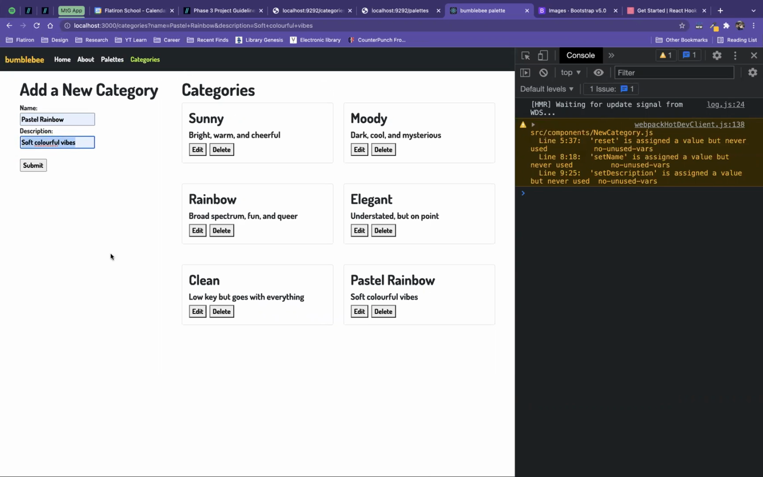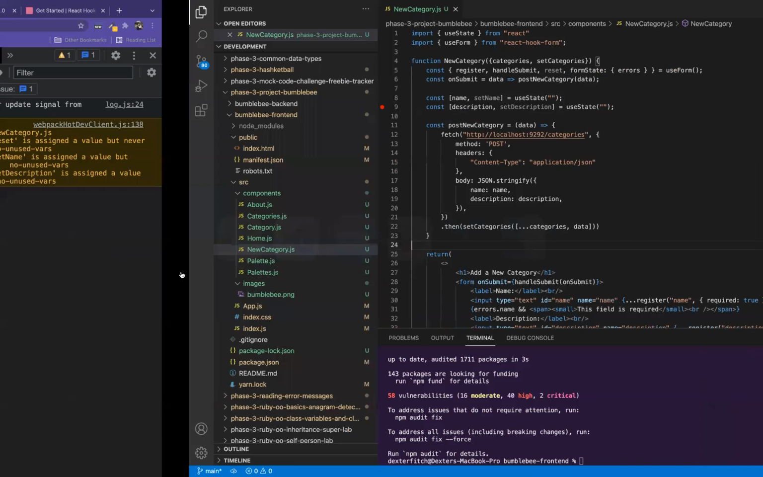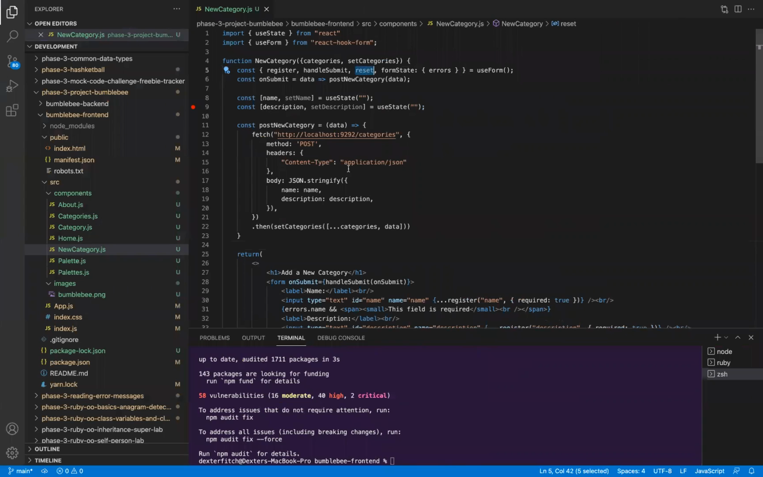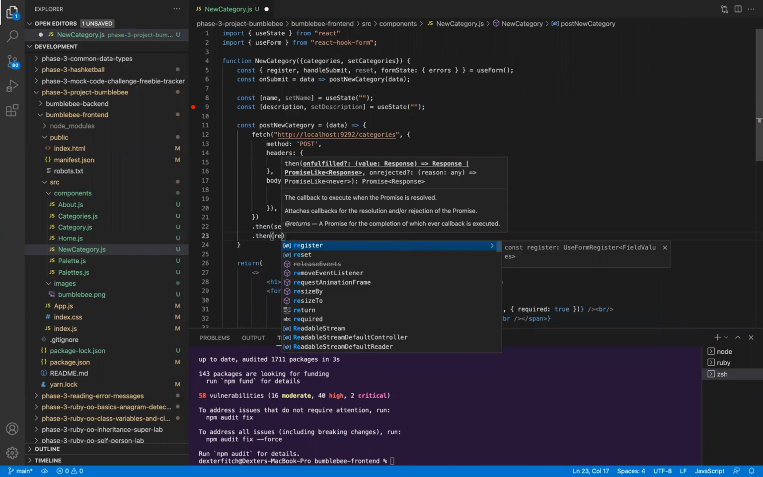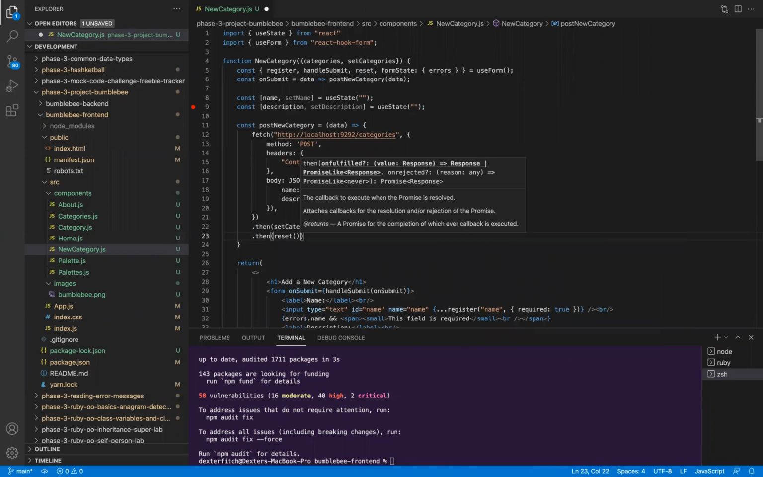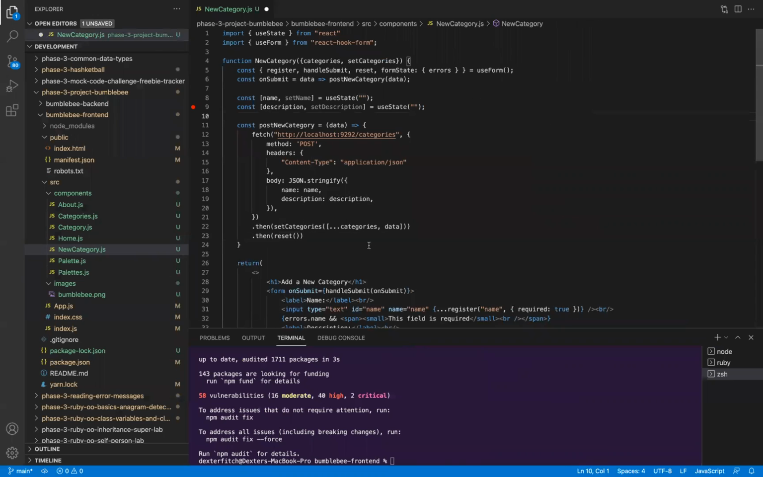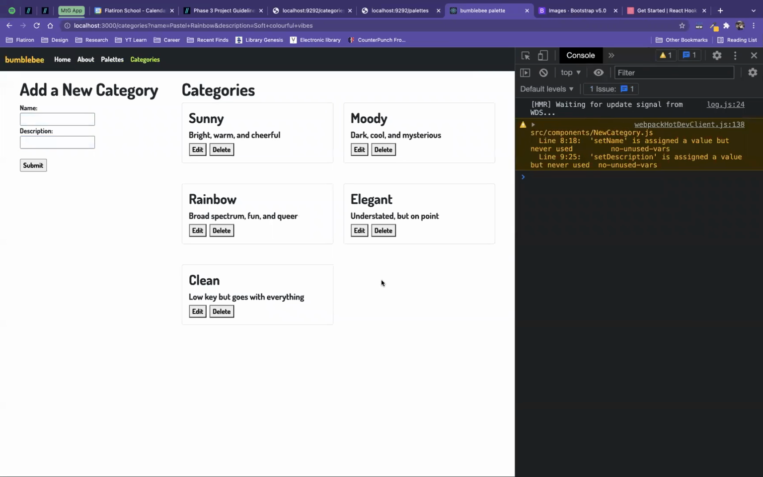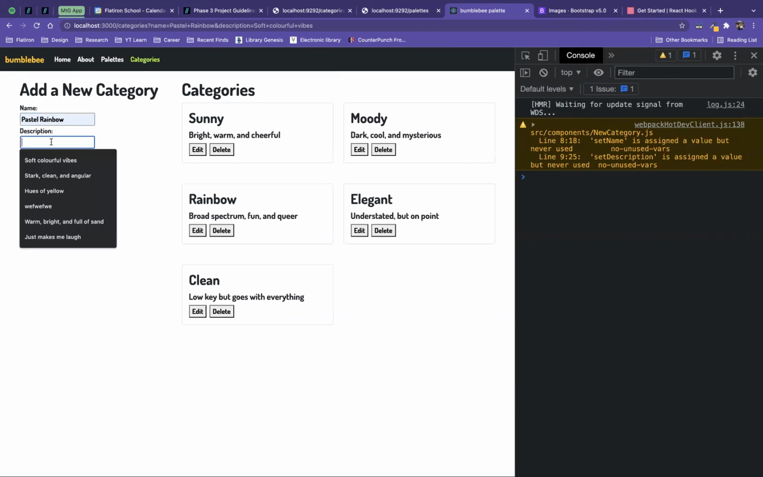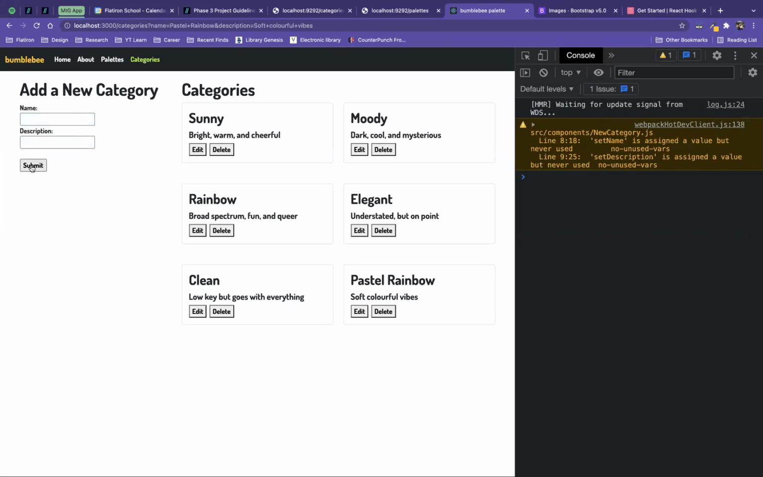But there is one last thing I want to do. I want this form to reset after it's been set. And that's where this reset function comes in. After we've used our then and we set our categories, we can add another .then and just call that reset method that's coming from React Hook Form. Let me go ahead and save. Let's refresh the page. Oops. Let me go ahead and create pastel rainbow and submit it. Now our form has reset and this has refreshed.